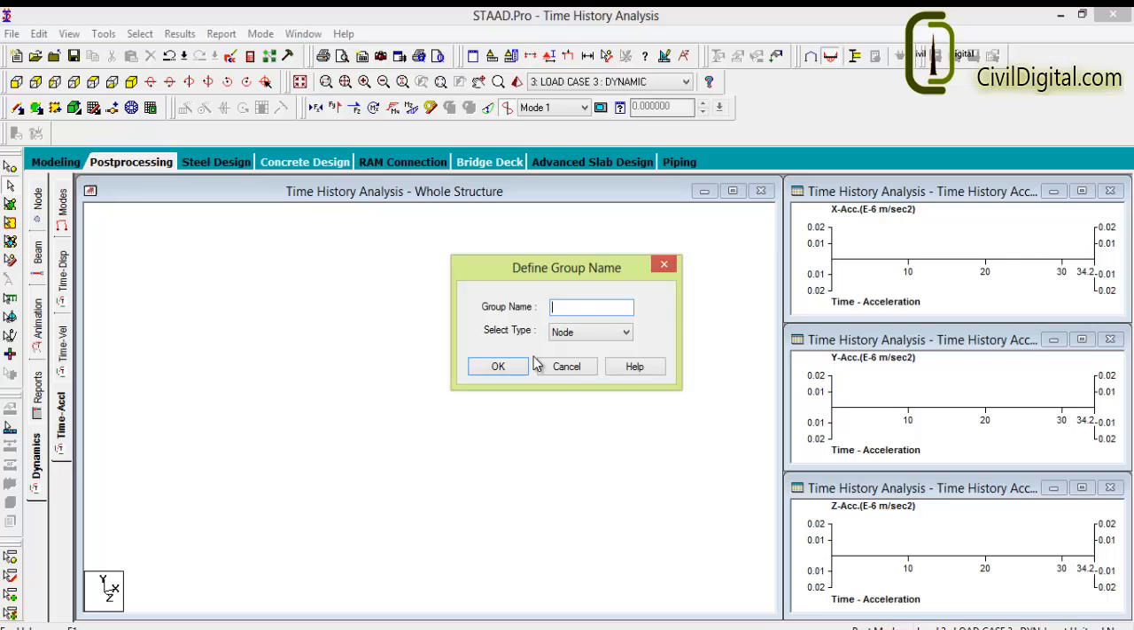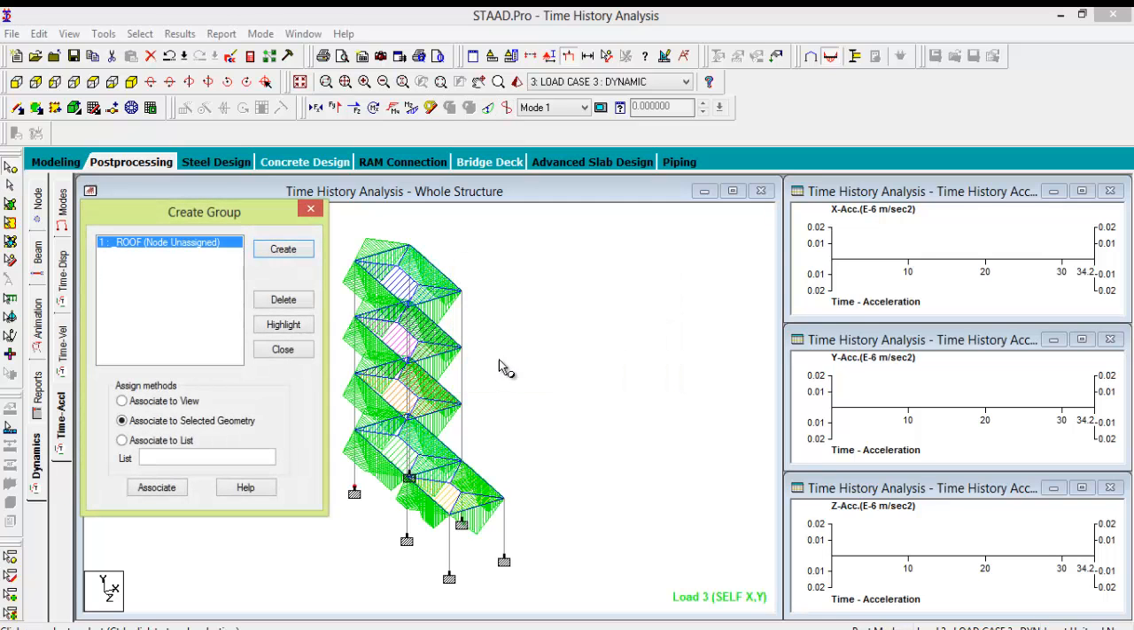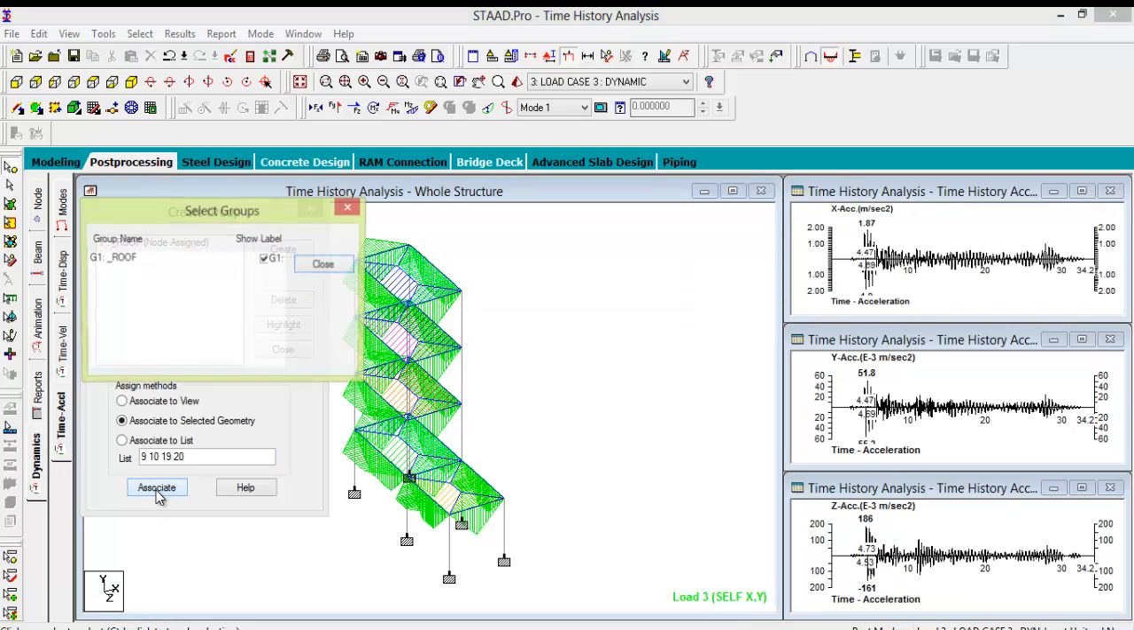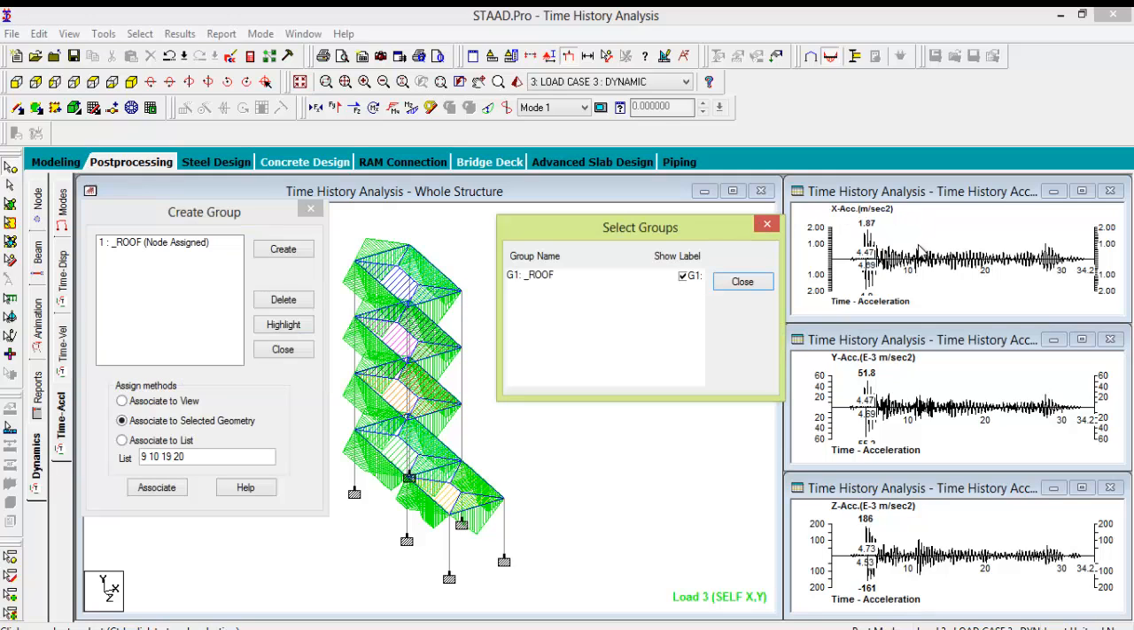We will create a node group of the roof floor. Let the name of the node group be roof, and hit OK to select the nodes. I'll select the roof nodes and hit associate. Now it will associate the roof nodes to the group name called roof, and on the right side you can see the acceleration in x, y and z direction for a loading time of 0 to 34 seconds, which was the last input of our loading input file.